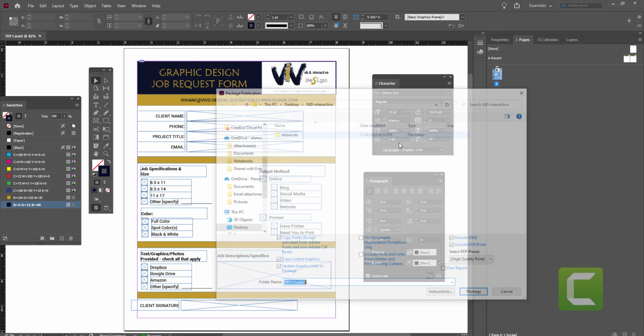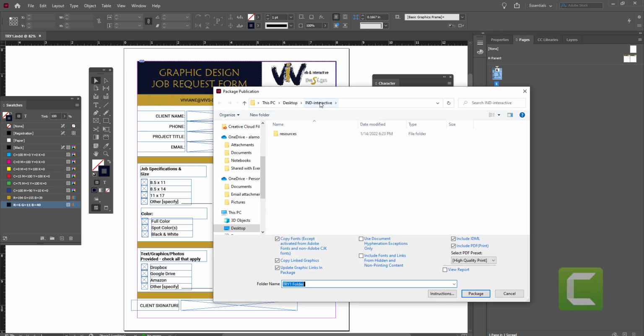You go on. You're just going to click continue. And then you're going to figure out where it is going to go. It is going to try to save it into the same area where your InDesign file is, which is fine. Big things you want to do is make sure that you include copy fonts, copy linked graphics, update graphic links. This you do not need to worry about. Include PDF print. This I can't stress to you. Make sure that it's a high quality print, meaning that if you reduce it, it's not going to be very good. So we want it to be a high quality print.